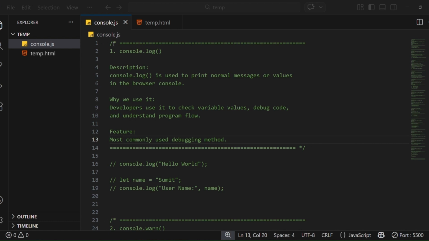Okay, so the first method that I will explain is console.log. console.log is used to print a normal message or values in the browser console. And why do we use it? Developers use it to check variable values, debug code, and understand the program flow. As a feature, it is the most commonly used debugging method.